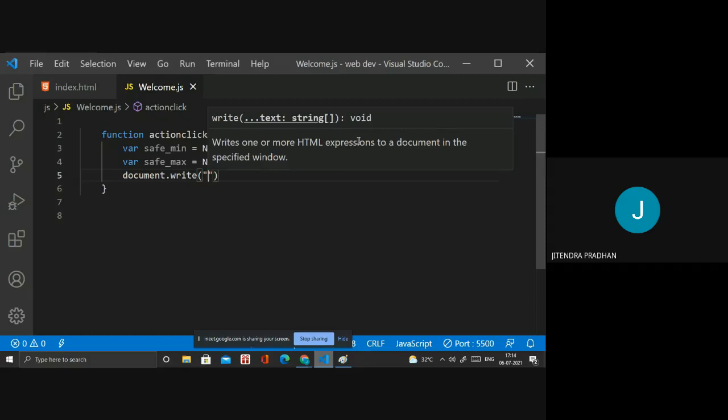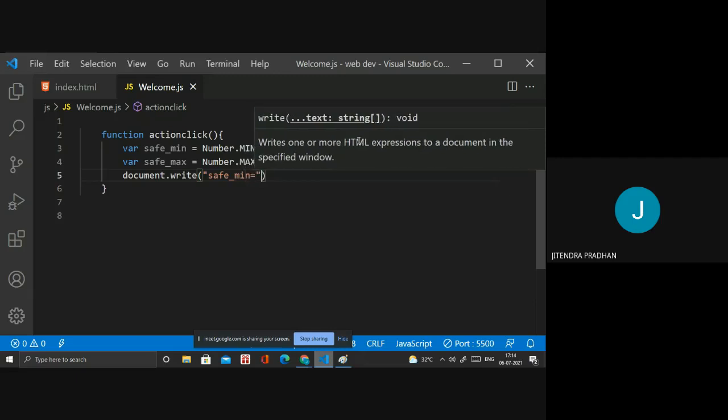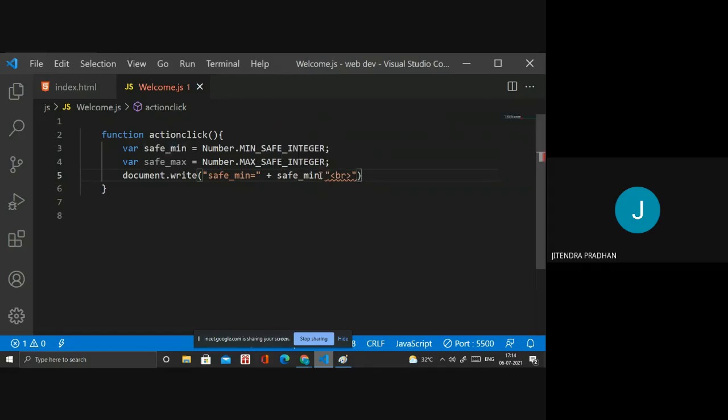So in that I have to return a string. Okay, so a safe integer, safe min integer, safe min. In that we have equals, and I want to return a br tag plus br. In that br I have to return the safe integer min. Safe min is a variable. So in that I have to use the plus.